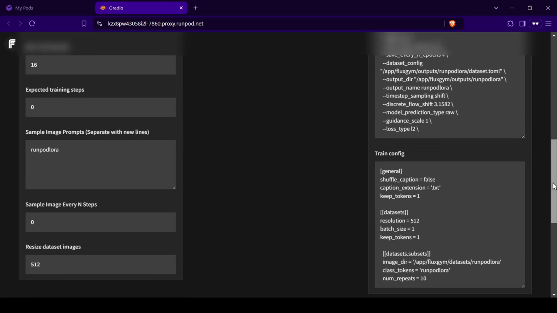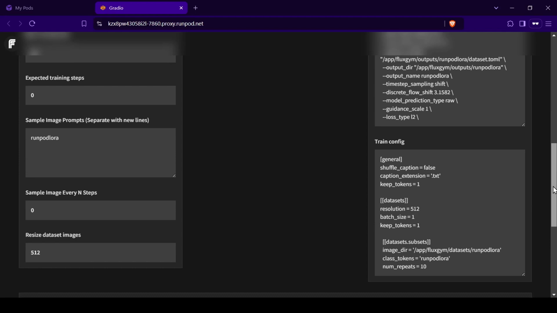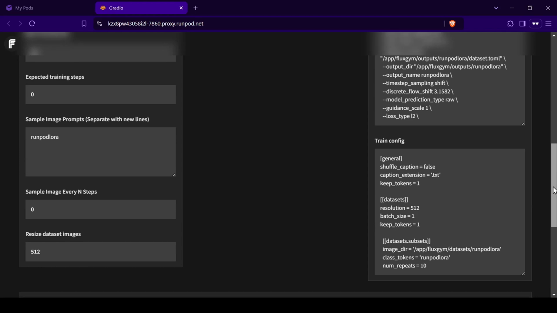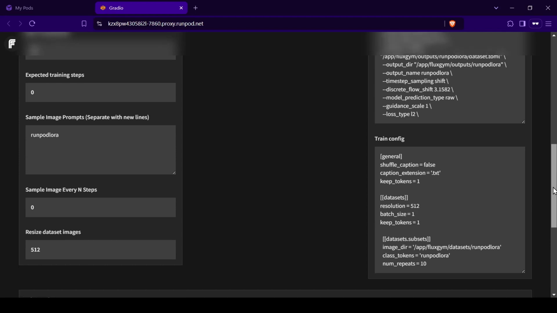Expected training steps. You can often leave this set to zero, and the system will automatically calculate the optimal number of training steps based on your dataset size and other parameters. Sample image prompts. You can include sample image prompts to help guide the model during training. Separate each prompt with a new line. Sample image every n steps. This setting controls how often the model generates sample images during training. It's a good way to monitor the training progress and see how the LoRA is developing.